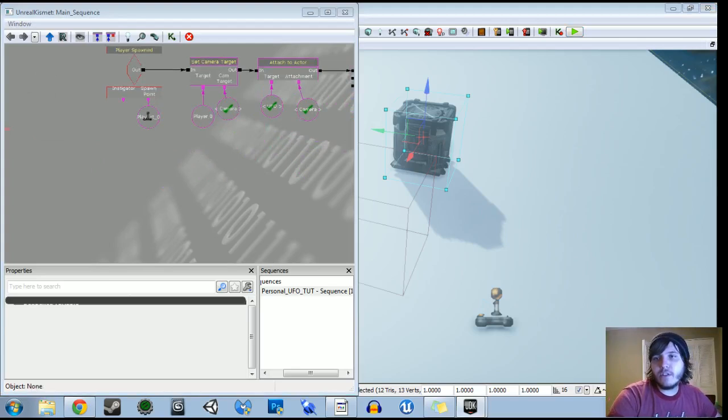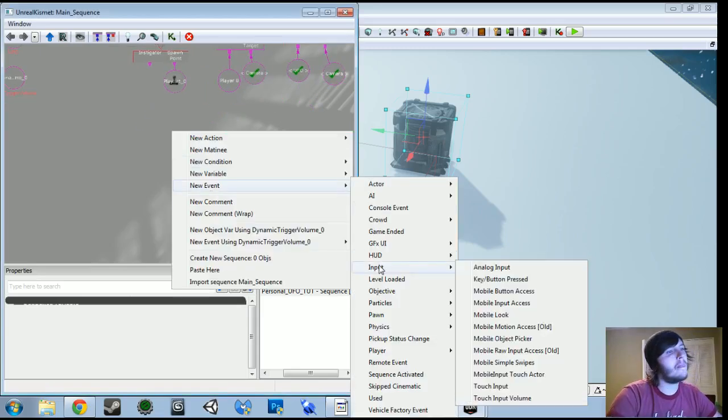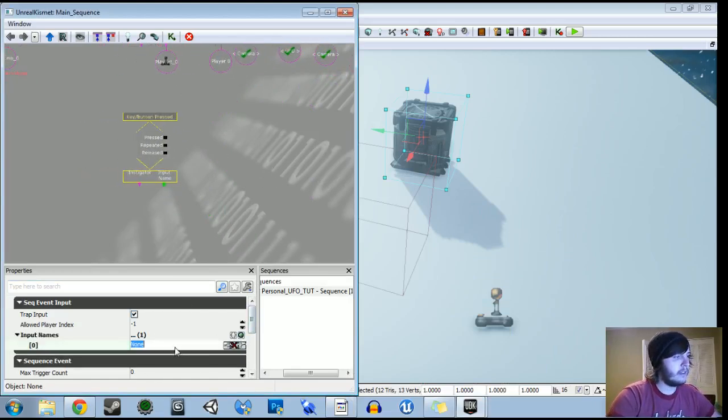The first thing we'll start out with is hitting space to lift, and then left control to come back down. So let's get that started. Do a new event, it's going to be input, key button pressed. And what key? We're going to go under input names. The name of the spacebar is actually just Spacebar, with both the S and the B capitalized.